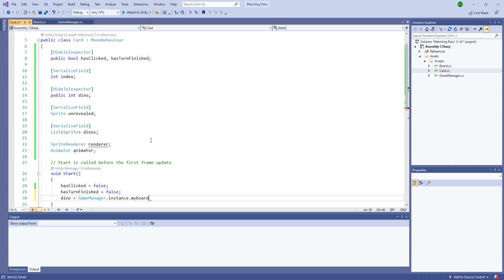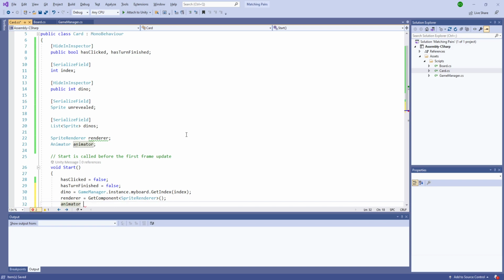Instance dot my board, and we'll get index, and the index is going to be the index of the dinosaur at the index of the cell. So get index will return an index of the dinosaur, and the index we are passing is the index of the cell. So don't get confused between it. So we have the dinos, and then let's get the renderer. So renderer equals get component sprite renderer, and the animator is going to be the get component animator.